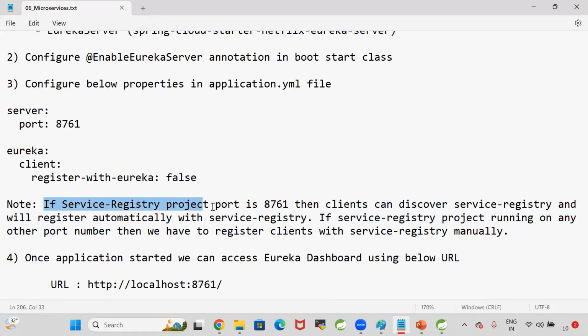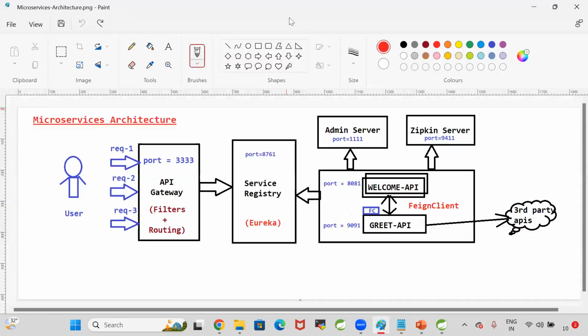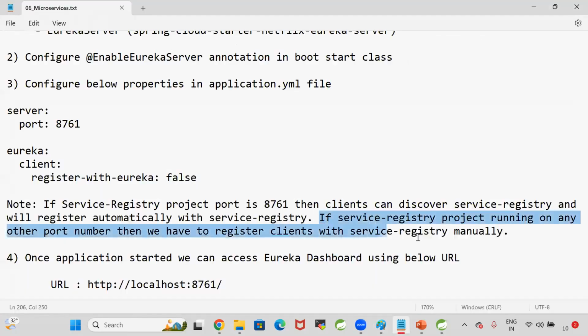If the service registry project port is 8761, then clients can discover the service registry and will register automatically with the service registry. Clients are nothing but our backend APIs. If the service registry port number is 8761, our backend APIs can auto register with the service registry. If the service registry project is running on any other port number, then we have to register clients with the service registry manually. Now, do you understand why I am going for the port number 8761?